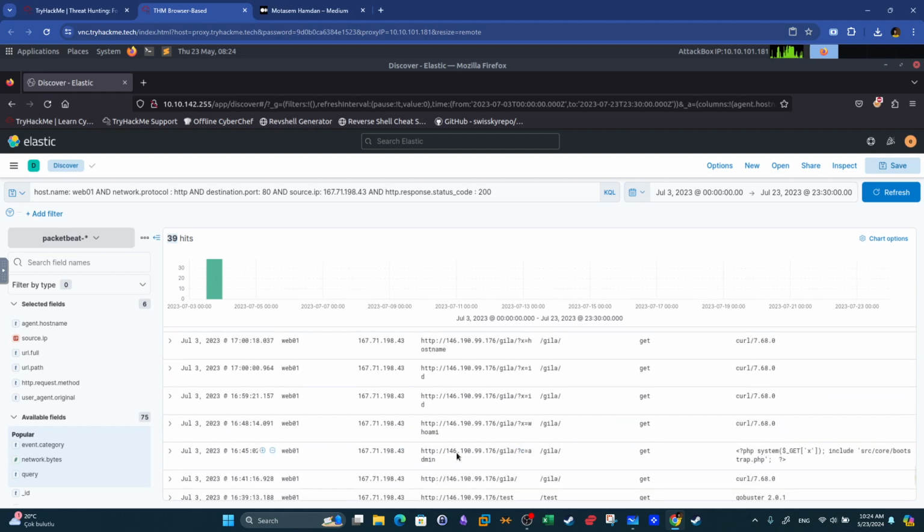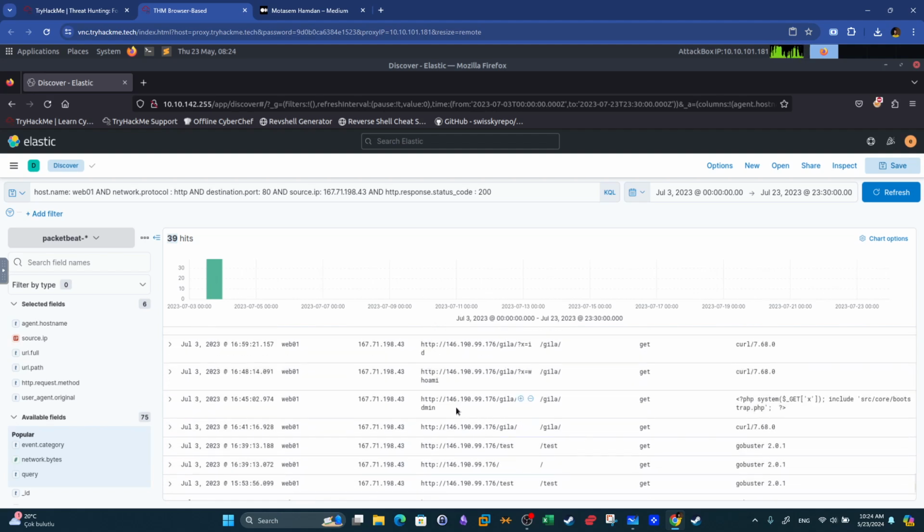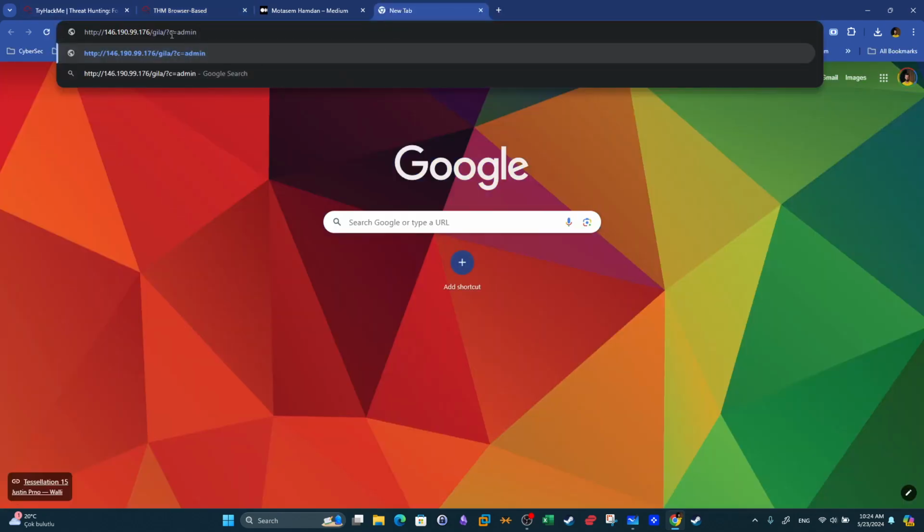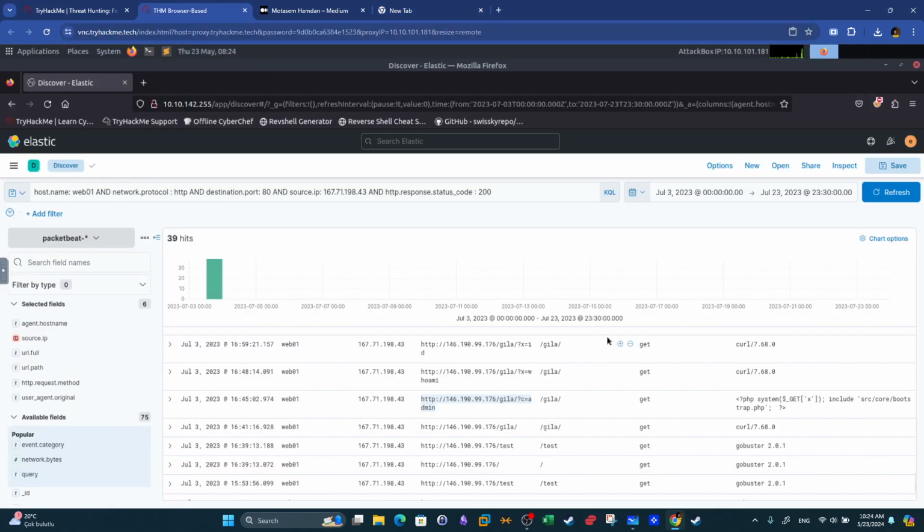If we take a closer look at this entry, we can see the command they executed when they found this directory. They tried to execute a command through a parameter. The parameter name, as you can see if we copy this here, is C. Through the C parameter on the application Gila, they were trying to execute system commands, file inclusion, directory traversal, and here they used a one-liner PHP to execute a system command.